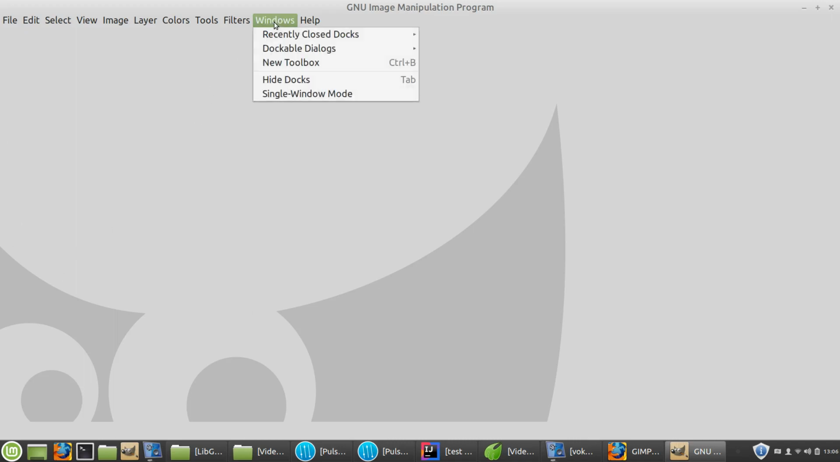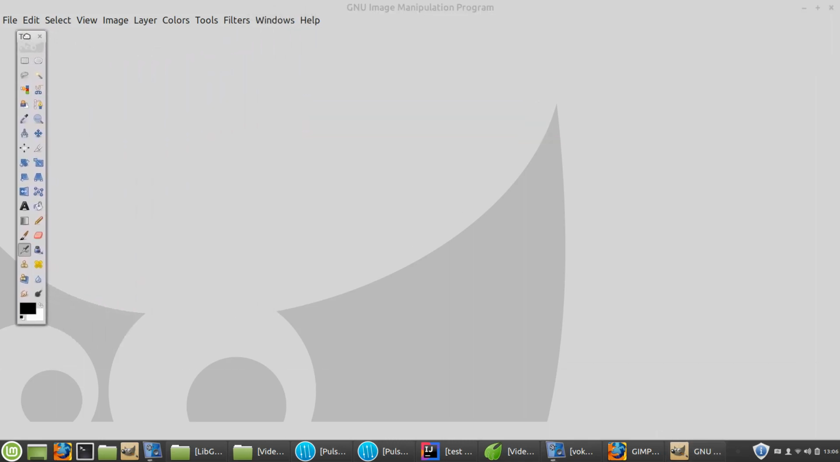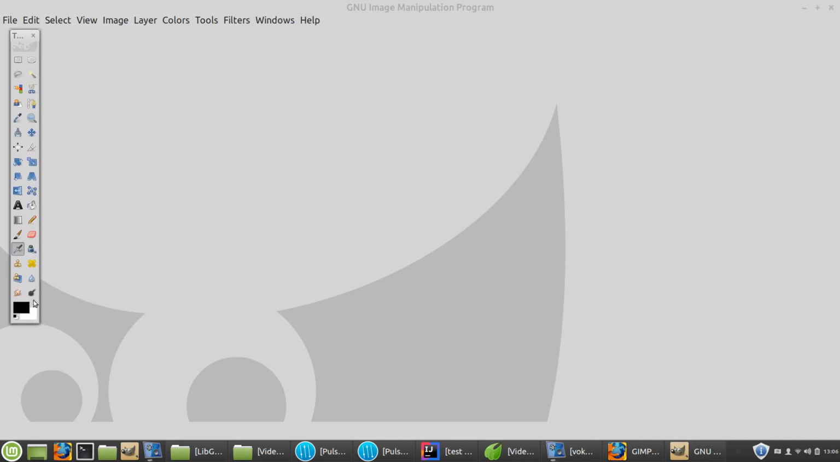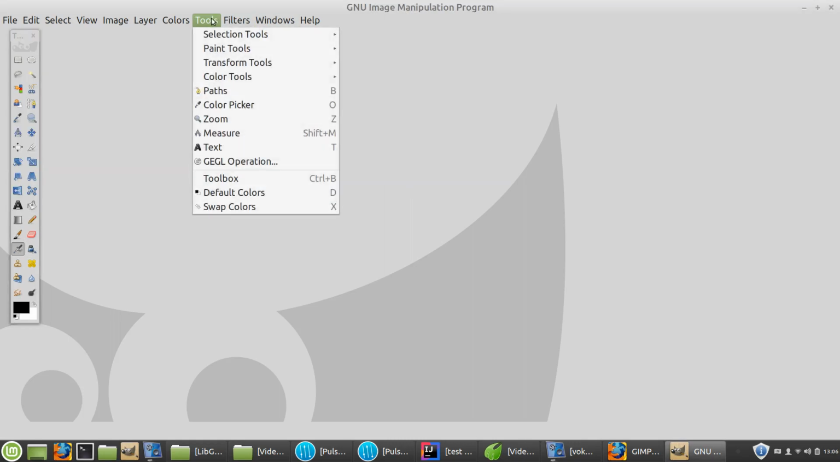You can go to Windows and you can go to New Toolbox. So notice I've got a new toolbox here, and those are the tools we're going to use to edit our image. Now I also want to be able to edit the features of the brushes that we're going to be using in the program. So let's go ahead and go to Windows, and let's go to Tools rather.